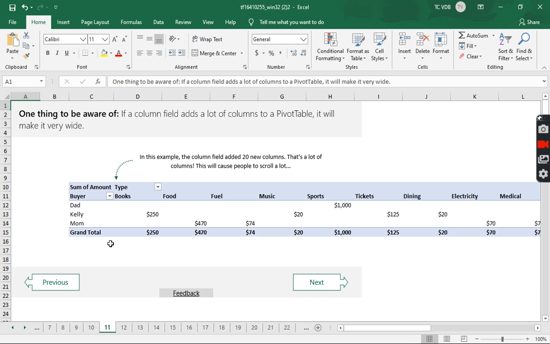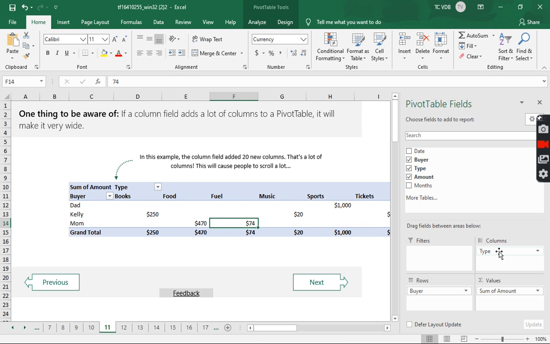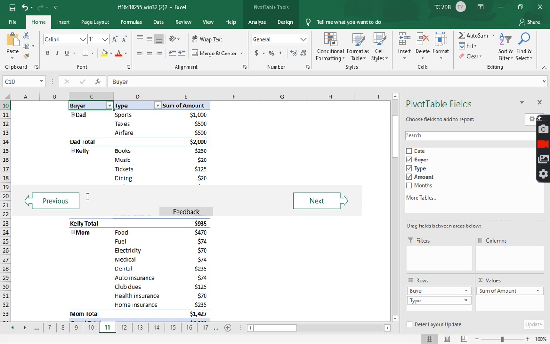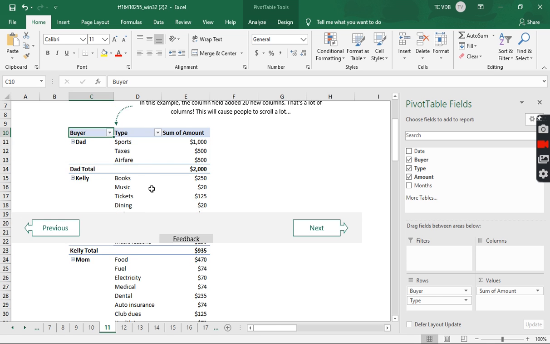On the next tab, one thing to be aware of: if a column field adds a lot of columns to a pivot table, it would make it very wide. Right. Which goes back to, I'll try this again, because in my last video I was trying to show you that you can just drag it down. It kind of doesn't look too pretty here. But it looks a little bit better, doesn't it? Even though this gets in the way. You can see everything a little more condensed, right?